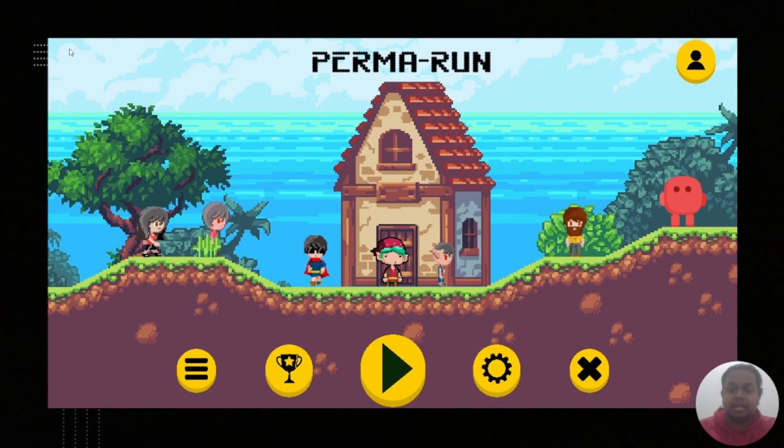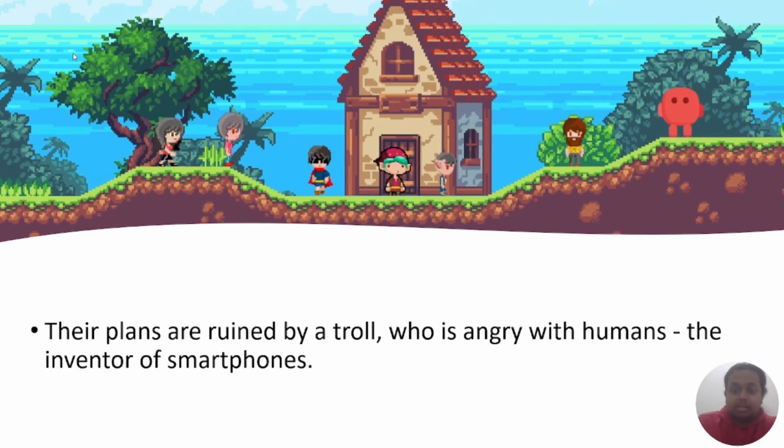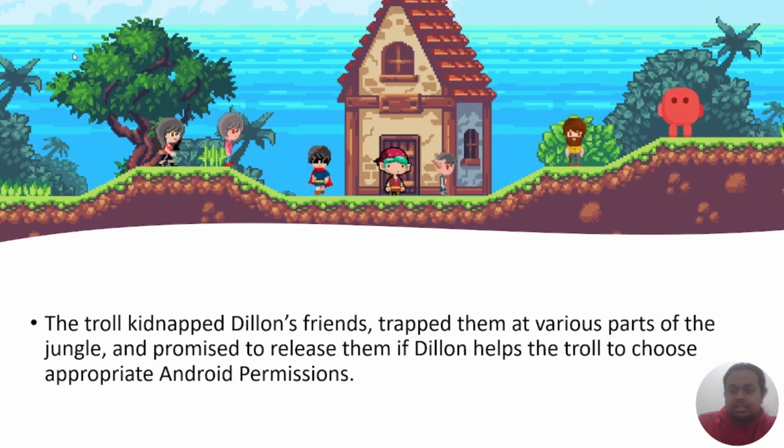Our game is called Permarun, a 2D side-scroller that includes an interesting and contextual narrative to educate and improve user awareness about smartphone security and privacy. In Permarun, the protagonist goes to the forest for a camping trip with his friends, and their trip is ruined by a troll who invades their camp. The troll happens to be angry with them because humans were the inventors of smartphones. It turns out that the troll was a new smartphone user and a victim of data theft. So the troll kidnaps the protagonist's friends and promises to release them when the player helps the troll by collecting appropriate permissions for apps and helps other jungle creatures with their smartphone issues.